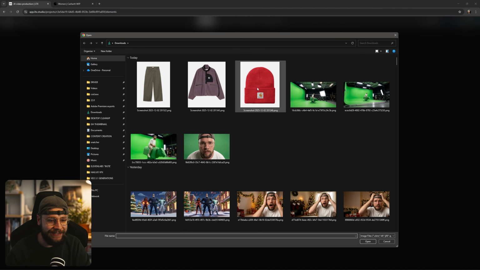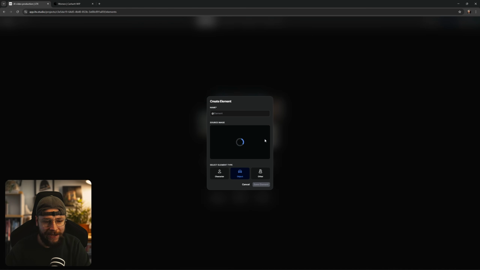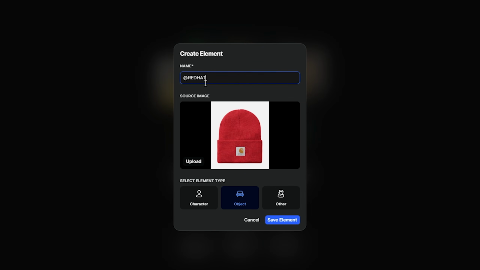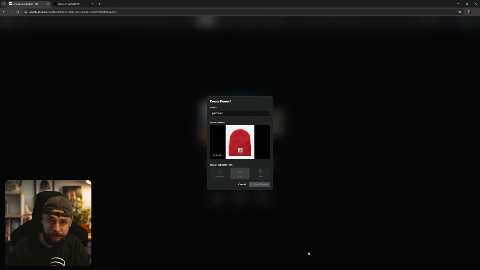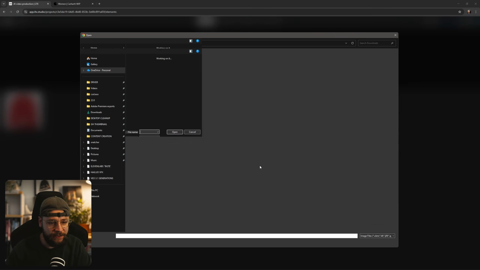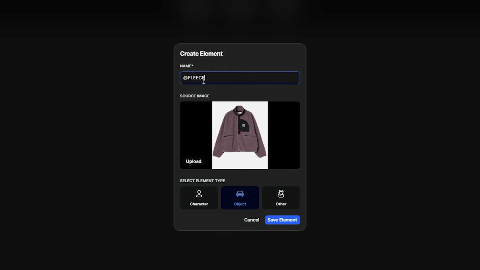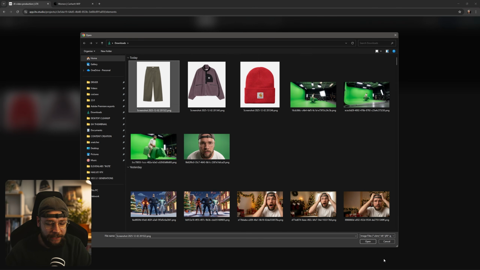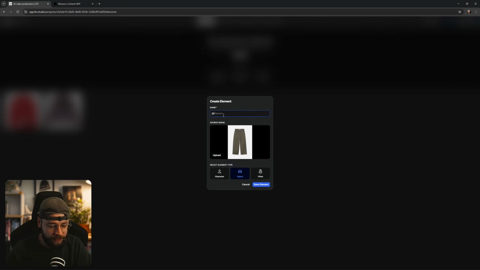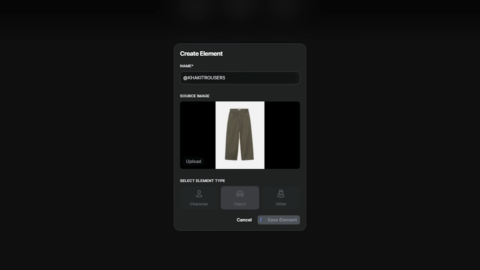I can click on Add Image, and first of all, let's upload our red hat. In terms of the name, you guessed it, I'm just going to call it red hat. And we can go ahead and save the element. If we click on Object once again, we can get our fleece uploaded as well. We'll just call this fleece and save that element. And then finally, let's add the image of our trousers. We call this one khaki trousers.